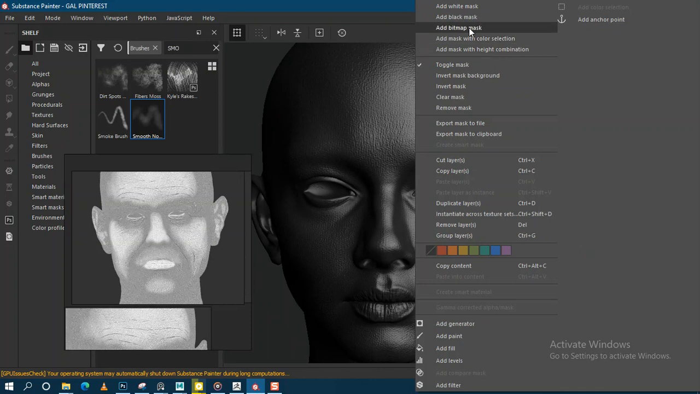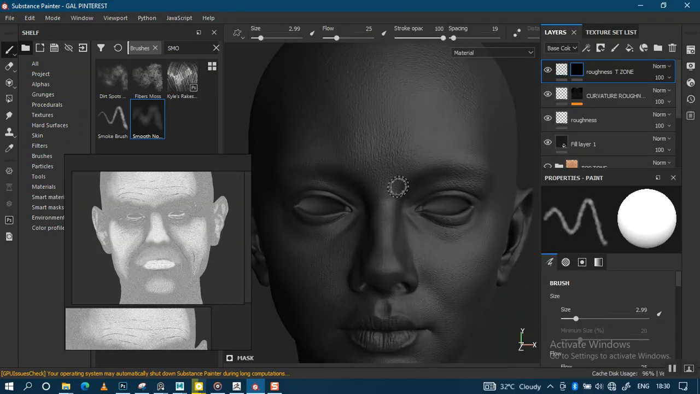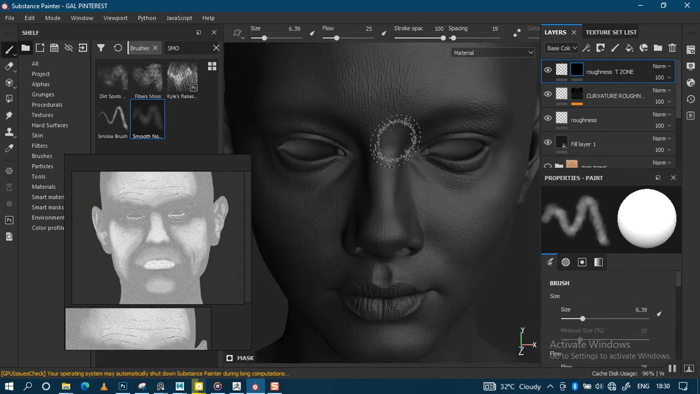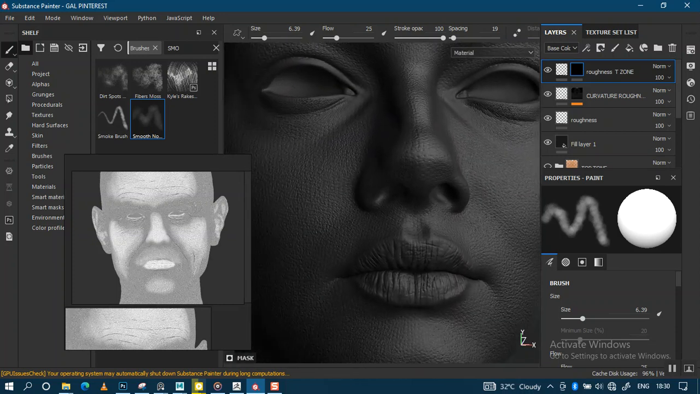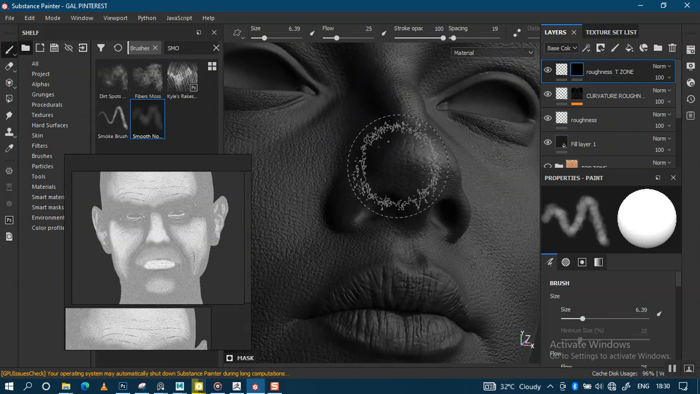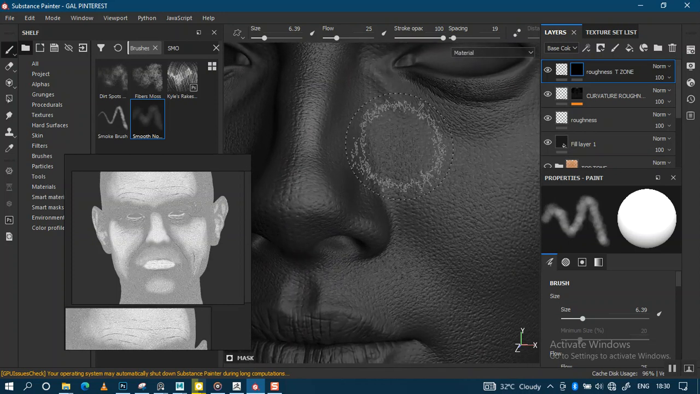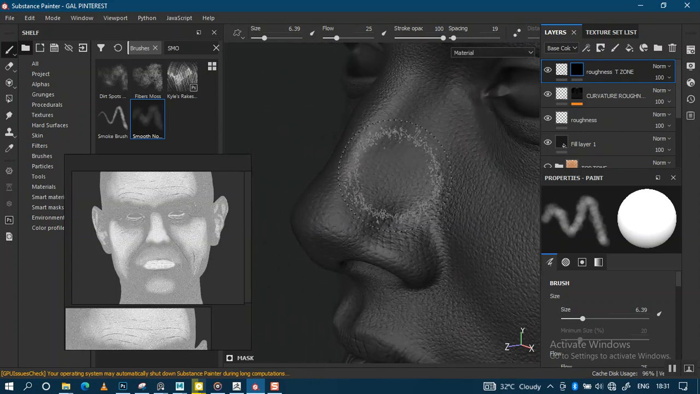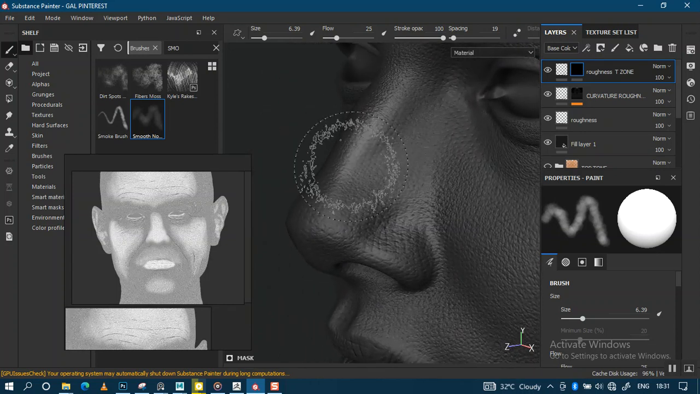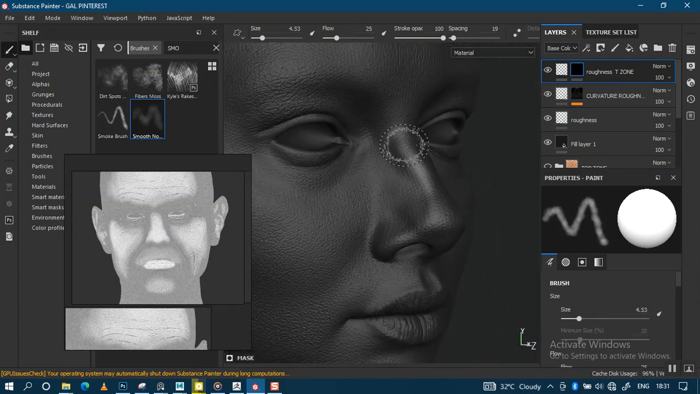So we're going to add a black mask for that, using this smooth brush, making sure it's on white. We can paint that reflection back in around the corners of the nose. Okay, maybe around here. Take down the brush size and here.